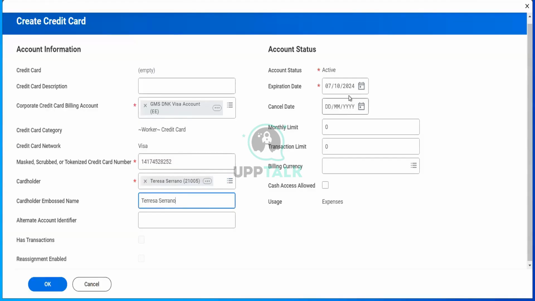Expiration date, just as we have on our credit cards. If it has been cancelled, there was a date. Monthly limit to use the card for buying the items. Let's say $100,000. Transaction limit, let's say 20,000. Billing currency USD. Cash. Can you do cash on it? Typically, companies disable it. For the previous month, you can do it. But if it is available, you can click on this. Otherwise, you can click the description.